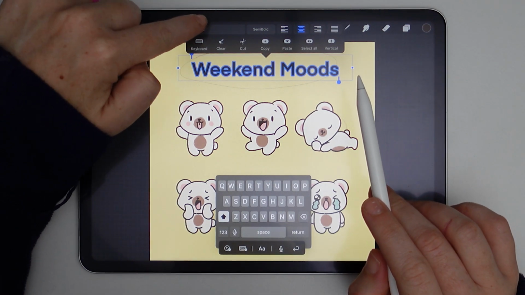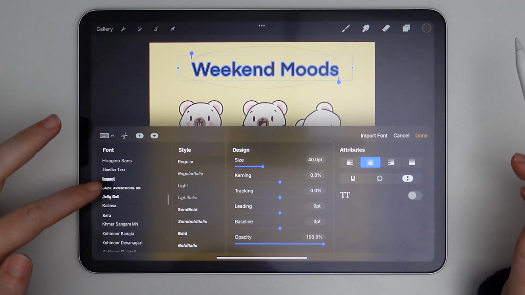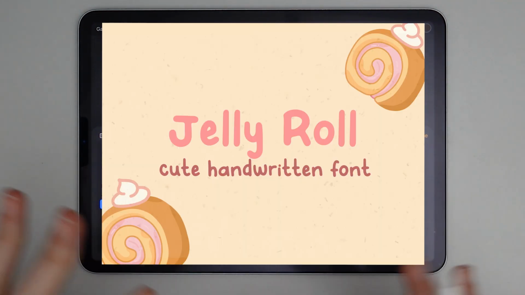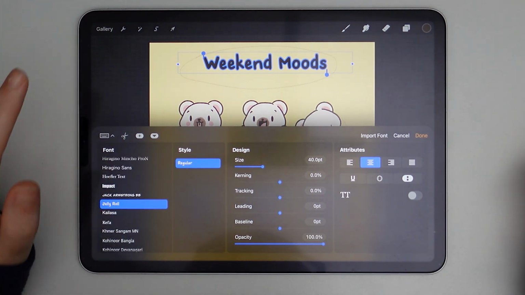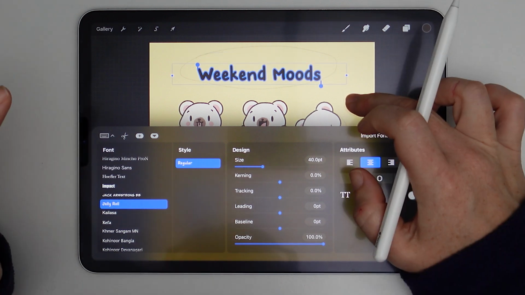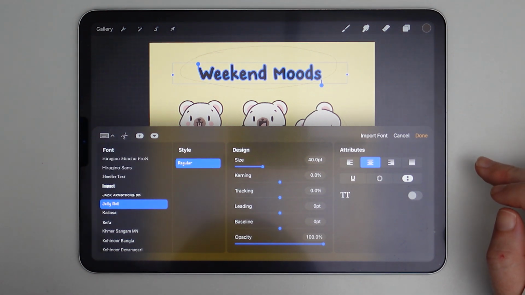But I don't totally love this font, so I am going to select all of that, and then the font shows up right there, and you can easily just tap it there. I'm going to use a font called Jelly Roll. I made this font, and you can purchase this font from my Etsy shop, and I'll link it down below, but you can use whatever font you like. I just like this one because it's nice and round and soft, and it's very cute, and I feel like it fits the kawaii aesthetic. And I'm going to scooch that back down because it kind of wiggled away once the font was changed.